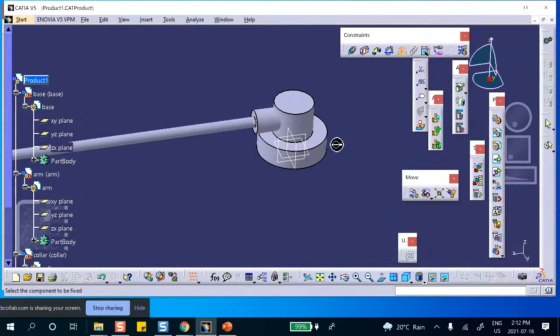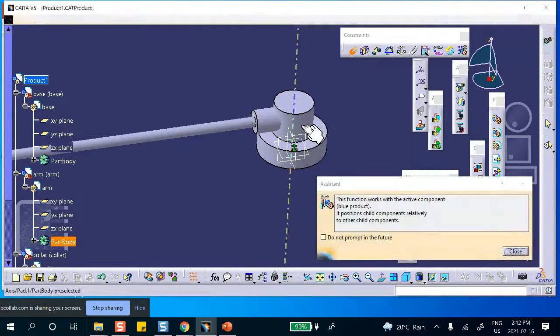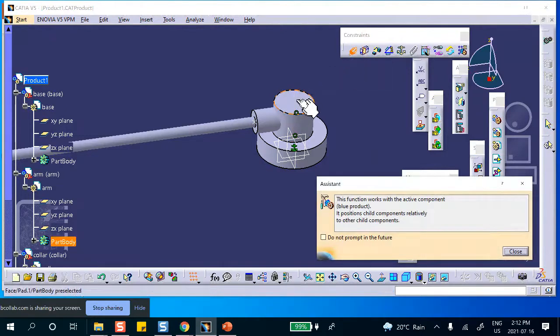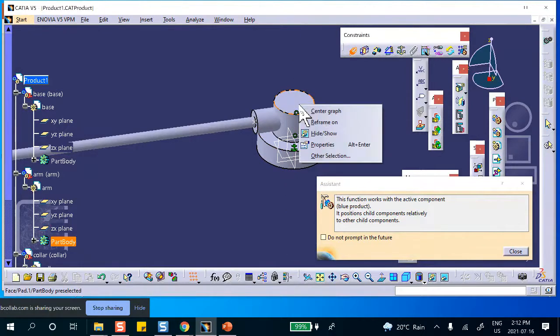Anchor the base. We have a revolute joint between this and this. So axis of that and axis of this, and coincidence between. I want to show you something about the offset, but that's okay. I'm not going to do that.